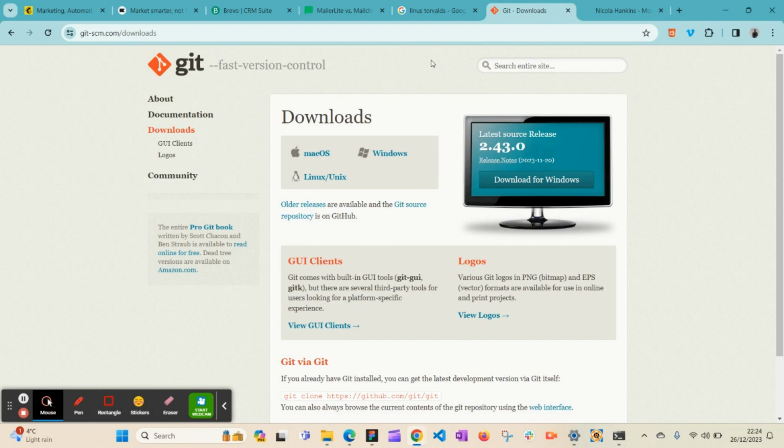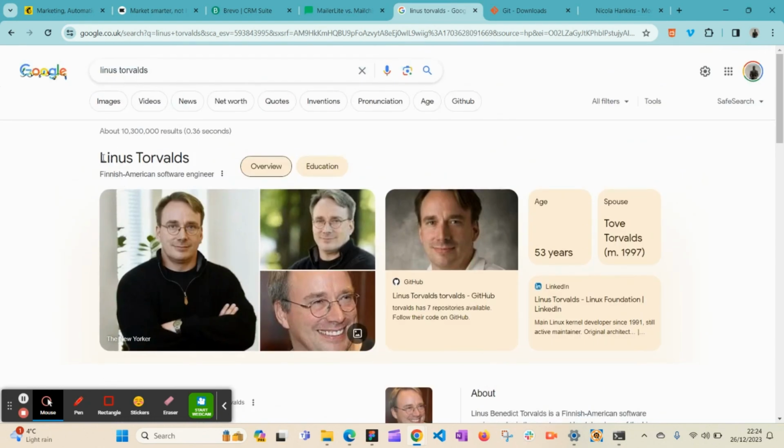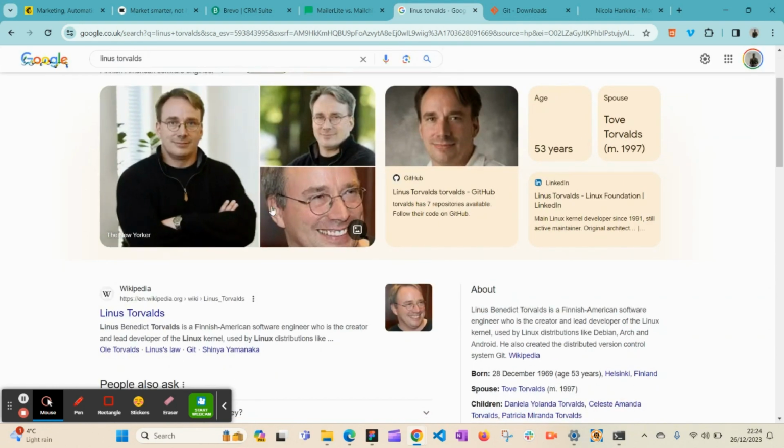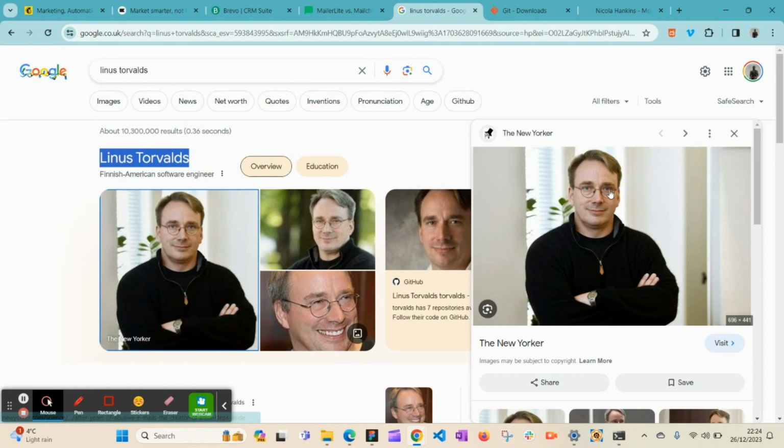But first of all, what is Git? Let me go on to this guy. We'll talk about who he is now. It's very important in what we're trying to talk about. Git is a version control system. It is used to track changes in source code during web development. Git was created by this handsome fella right here. His name is Linus Torvalds, and in 2005 he created Git.